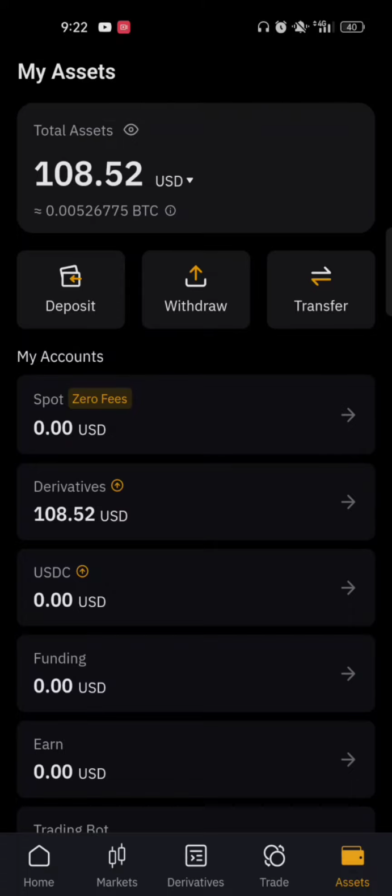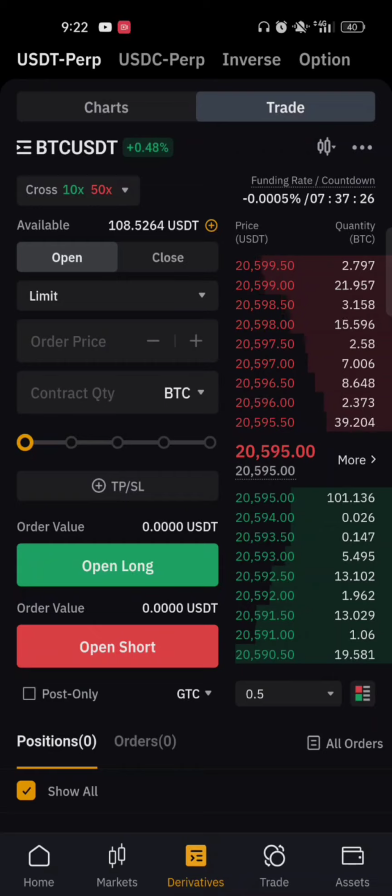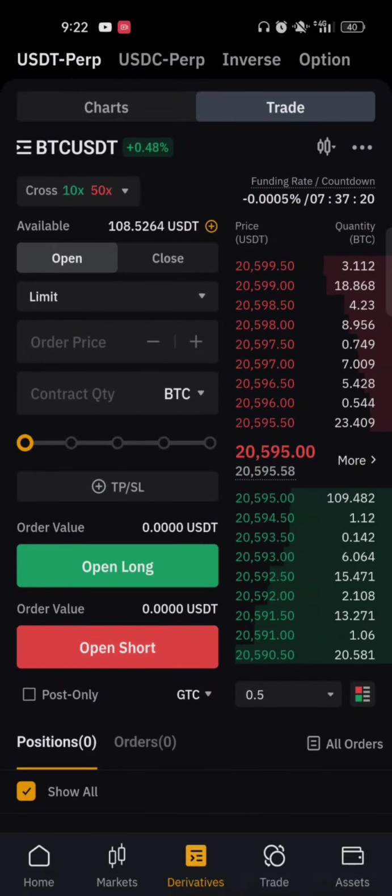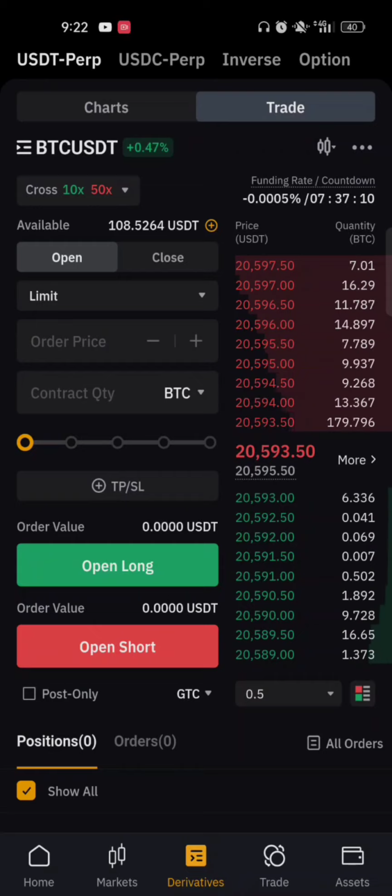Now you click on derivative at the bottom middle. Once you look at this app at the bottom, you are going to be seeing derivative in the middle. Once you click on it, it gives you the derivative trading interface of Bybit. Then look at the topmost part of this screen. Right now, you are going to be seeing USDT Perpetual, you see USDC Perpetual, you see Inverse and you see Options.